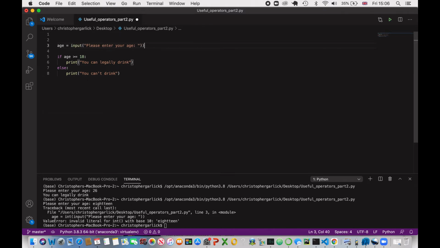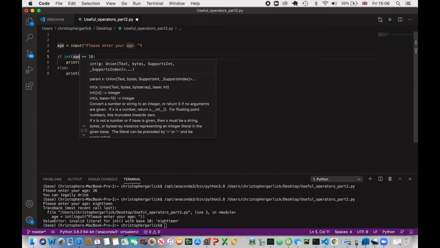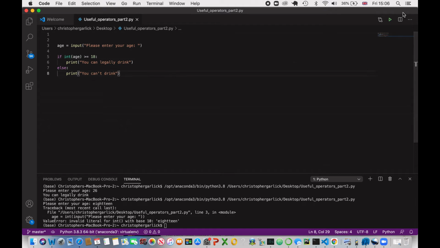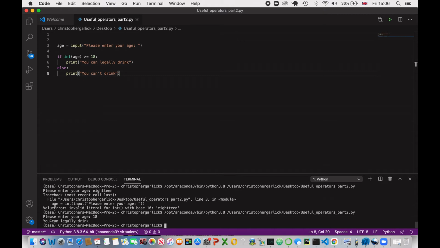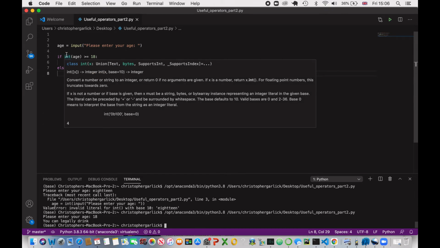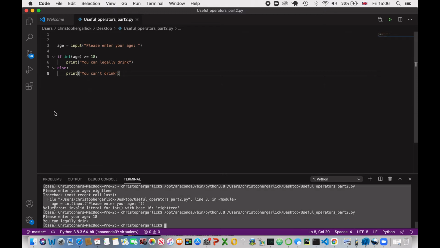So one of the best ways to do this is to wrap the variable here, where we're using it, in an integer function. And we get the same back, you can legally drink. And that's because it's still accepting it as a string, but then when we use it here, we are transferring it to an integer to make sure that it is correct.